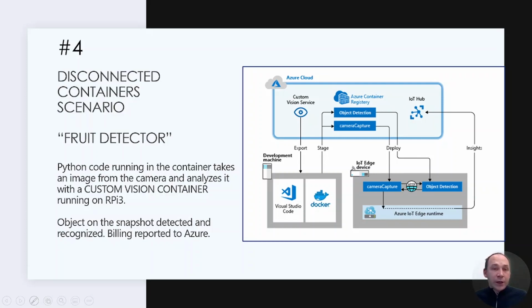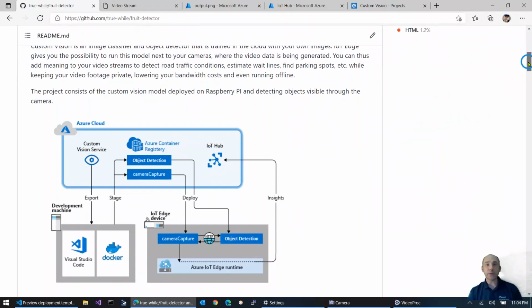And we train that container to detect some fruits which appear on the camera. So let's take a look at how the object, fruits, is going to be detected and recognized, and also the billing still sent to Azure about usage of the containers. Let's take a look first at the schema.